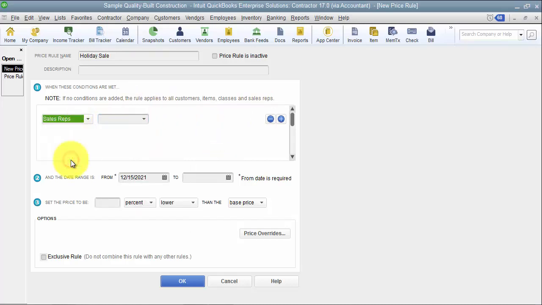And we can do it based on sales reps. So let's say, I don't know, you have senior sales reps and all of their customers are getting a discount, whereas our more junior sales reps who only work with our retail customers or our low value customers, those people are not getting any kind of additional holiday sale.